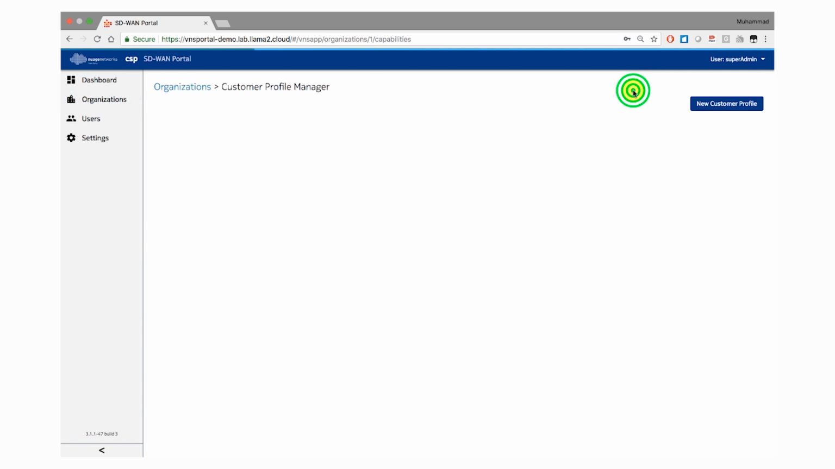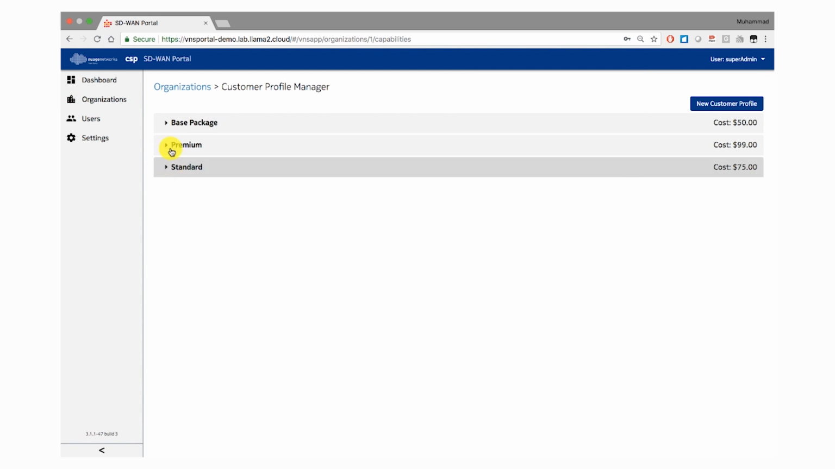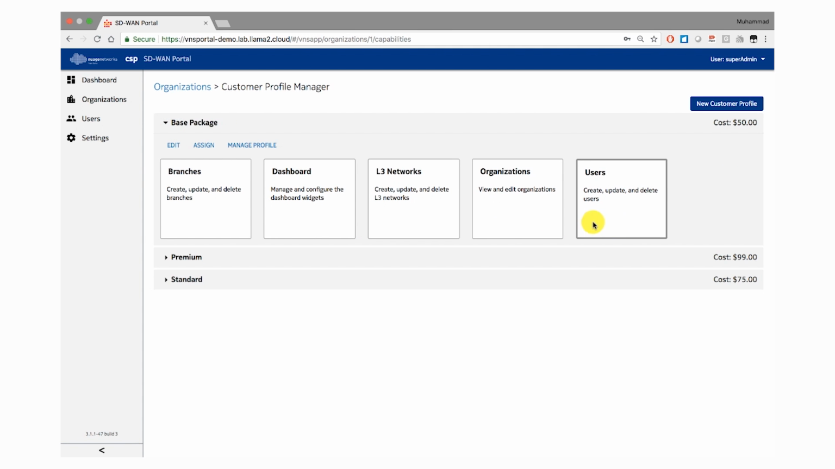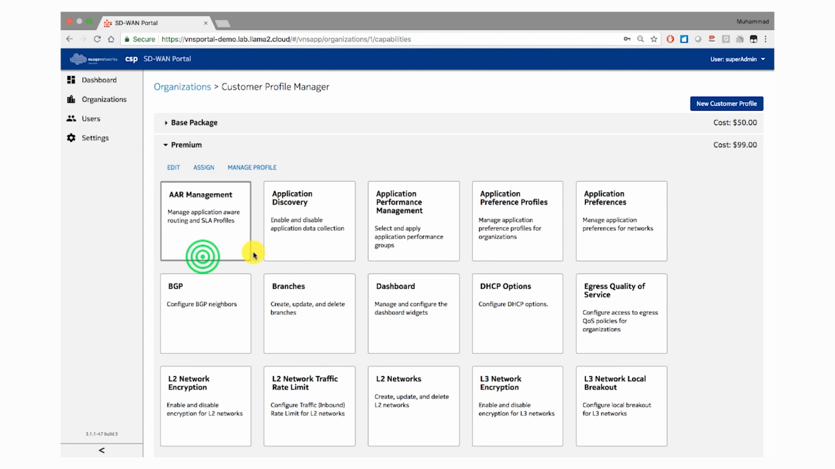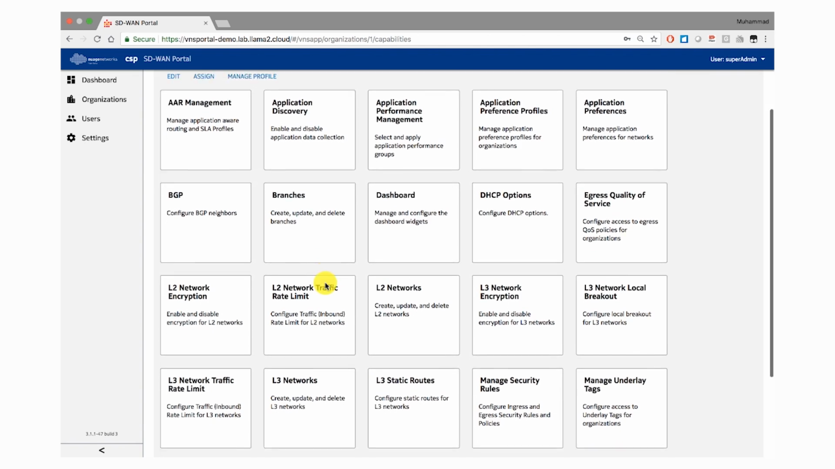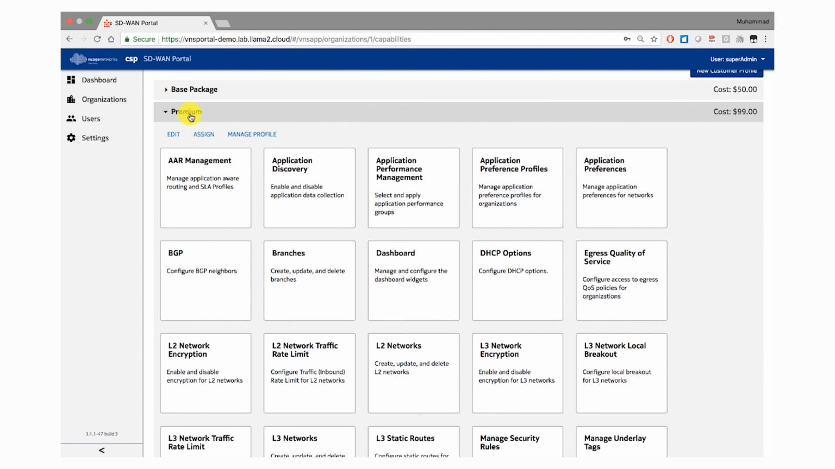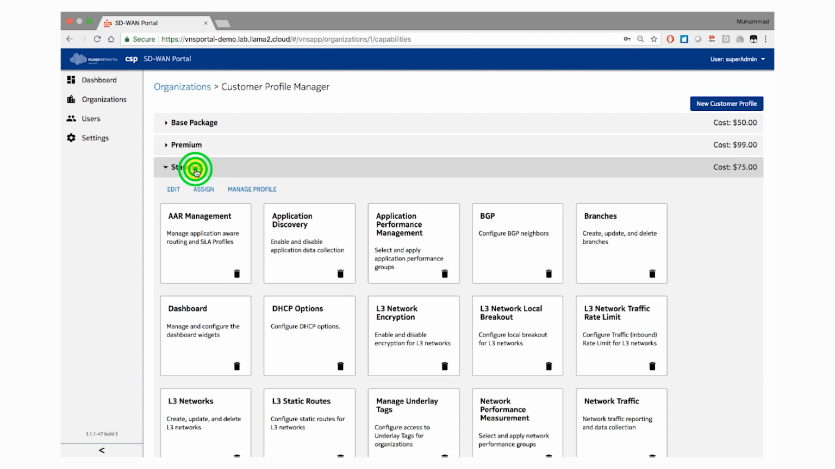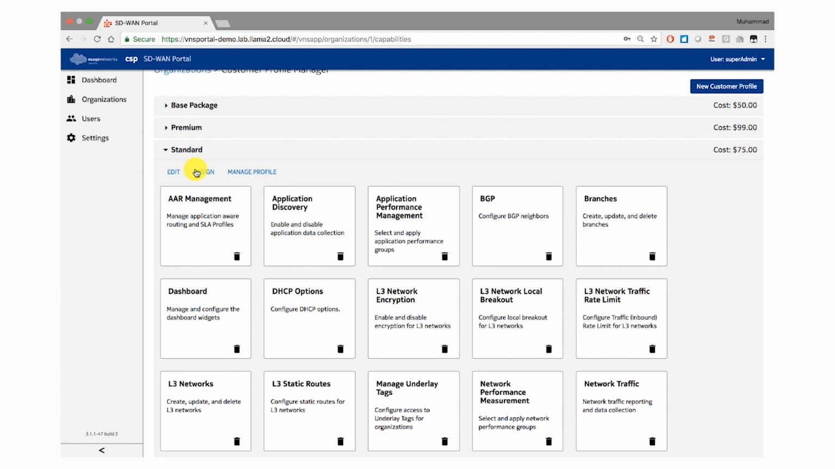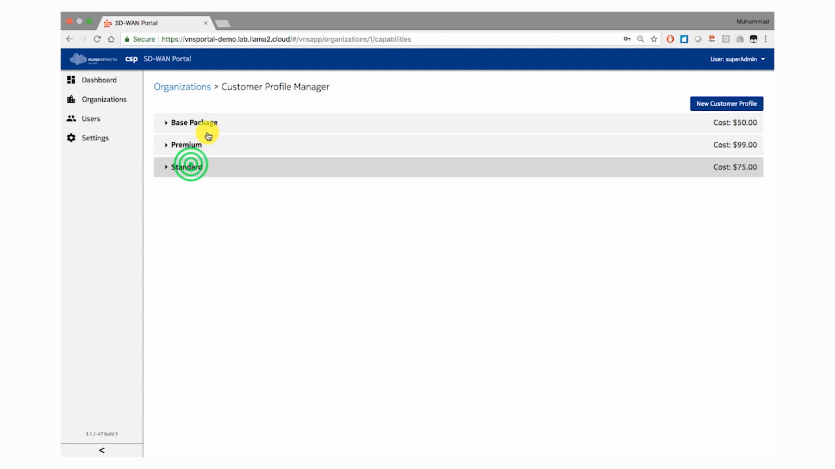Once you click on the customer profile manager, what you see here is that three different packages are created: a base package, standard package, and premium package. Under the base package, I can see 5 different boxes which are basically different features of this portal. So any customer who is assigned this package will have access to only these 5 features of the portal. If somebody has the level of premium, they are assigned this one, and you can see that there are many boxes. That's pretty much all the features available in the portal. That's why the name is given premium here. And the standard package is somewhat in between the base package and the premium package. So that's how you can define it.